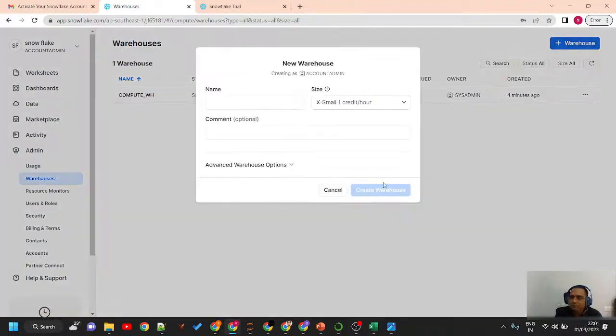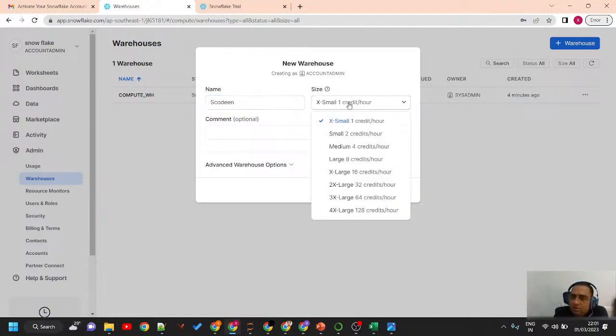Creating a warehouse is a pretty simple case. Here we can give the warehouse name, like suppose I want to create a warehouse for students. Fine. What is the type of warehouse? X small, small, medium, large, X large. This is the same as an AWS instance. We have already seen it; I'll just show you.